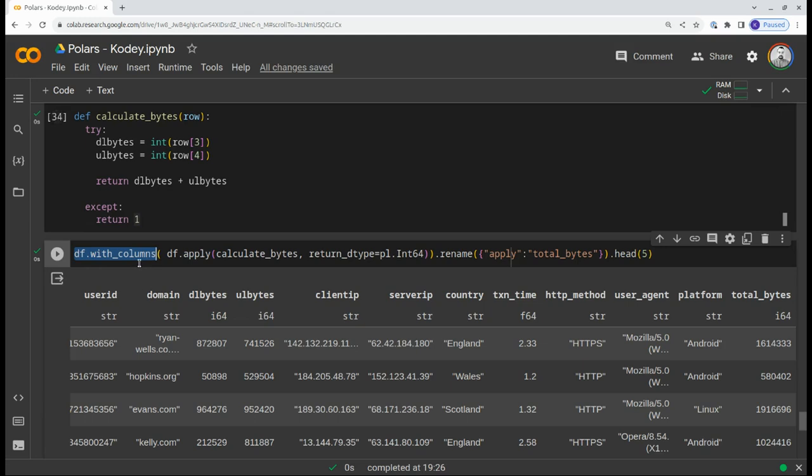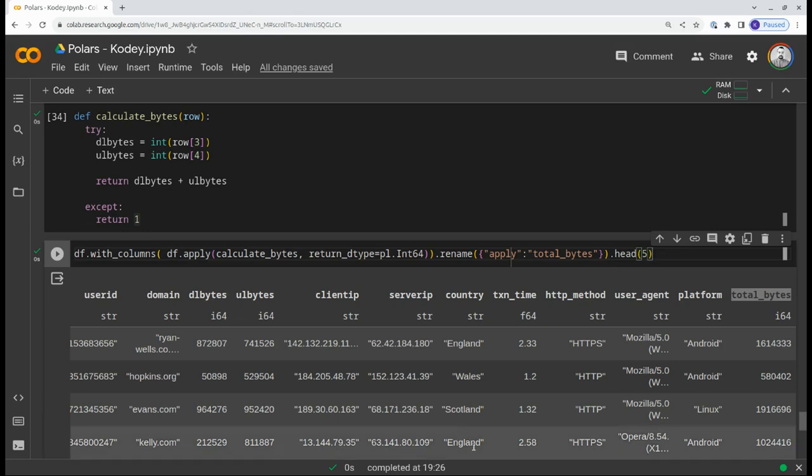We're going to apply this function to our data by simply taking our data frame and using the with columns function. So we want to add a column to our data frame. We're going to add it by applying a function to our data frame. That function is the calculate bytes function, and that function we expect to return a 64-bit integer. We then rename the column from the default apply value to the total bytes title that we see down here. So that's how we apply a Python function to our Polars data frame so that we can start to extend the capabilities of the Polars data frame to encapsulate all the cool things that Python can do.